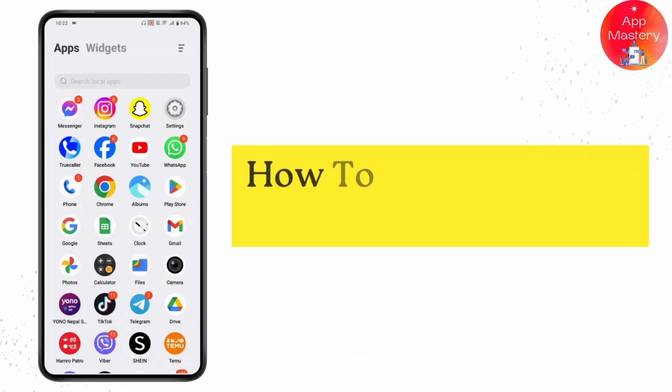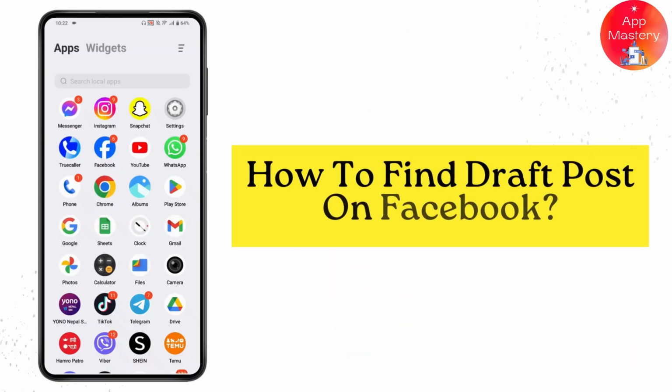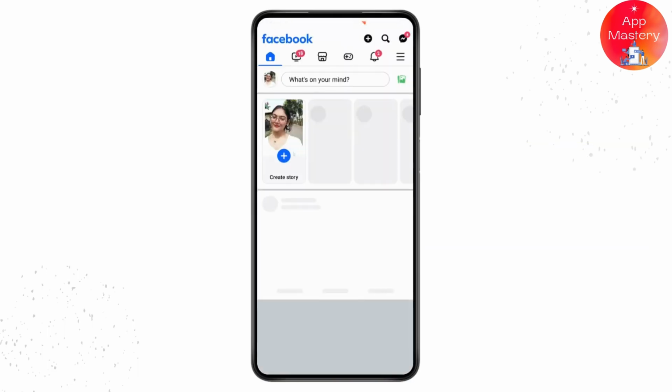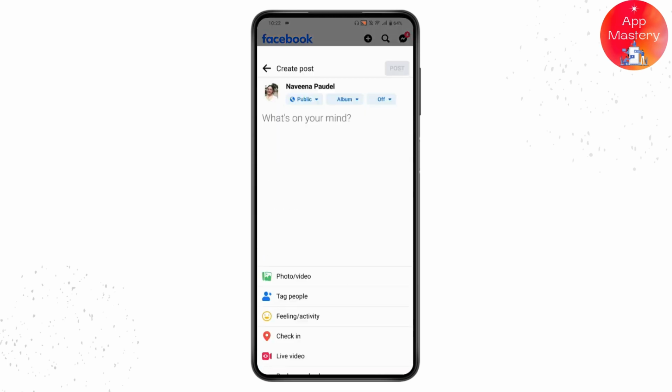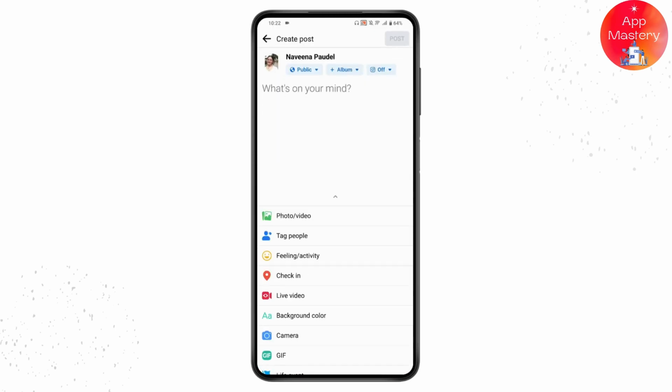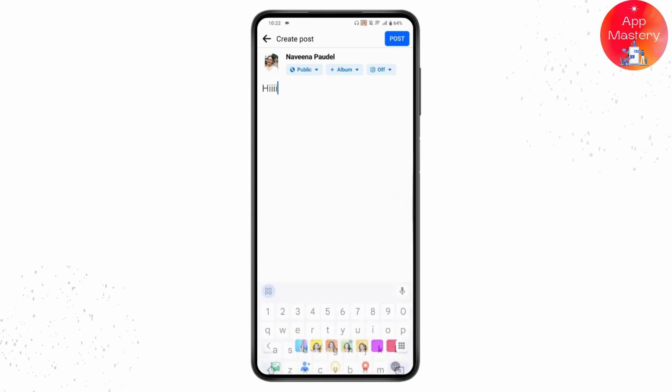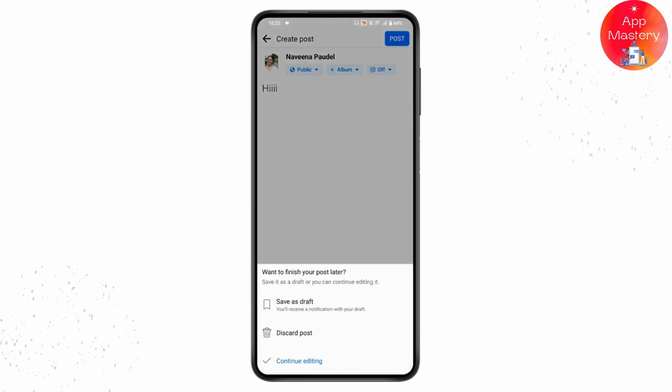How to find draft post on Facebook. So if you want to find a draft post on your Facebook, then first open up your Facebook application, go for what's on your mind, and then you can write something like, for example, I'll be writing hi, and then you can go back, and here it will ask you if you want to save as a draft.